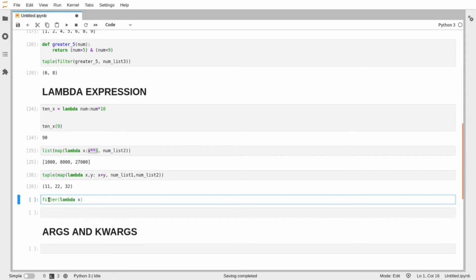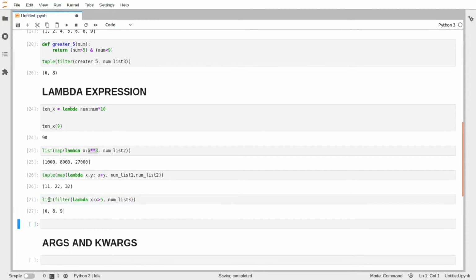x colon, let's first take every number greater than 5, x greater than 5, comma, let's take num list 3. And let's typecast that to a list. Got 6, 8 and 9.